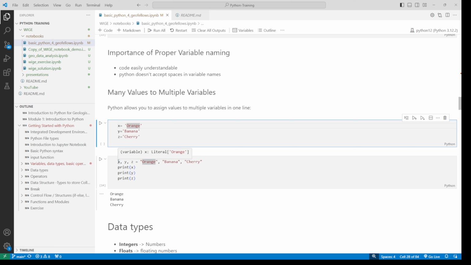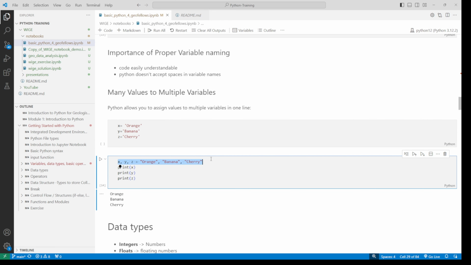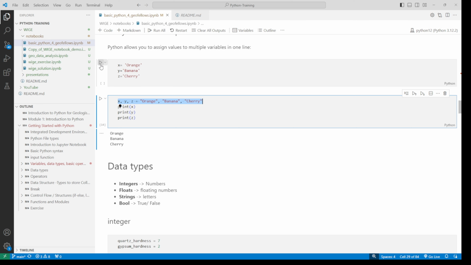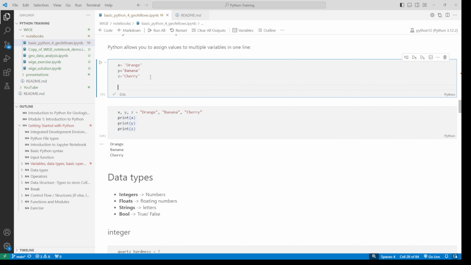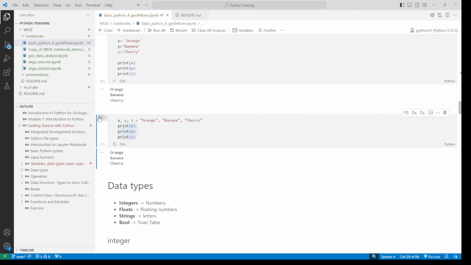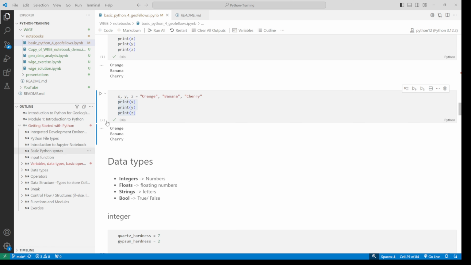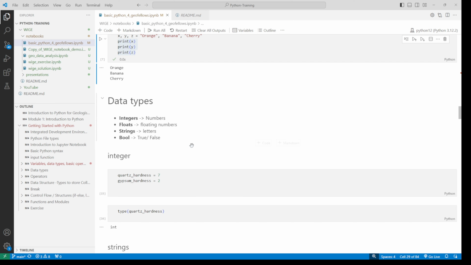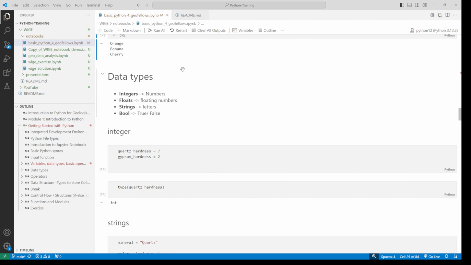You can also use this method to declare multiple variables at the same time, rather than specifying each of them one after the other. So if I run this and print this, it gives me the same thing, and if I do this, it gives the same thing. So whatever way you want to name your variable. Okay, now let's go into more practical things.